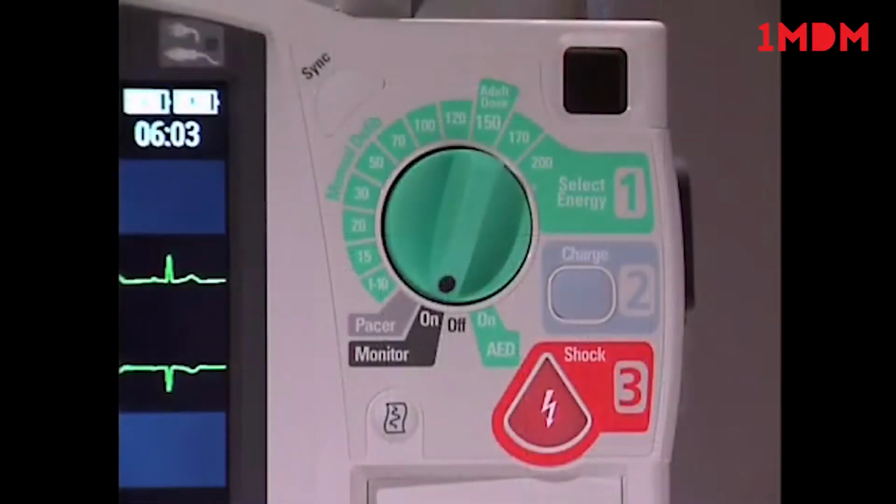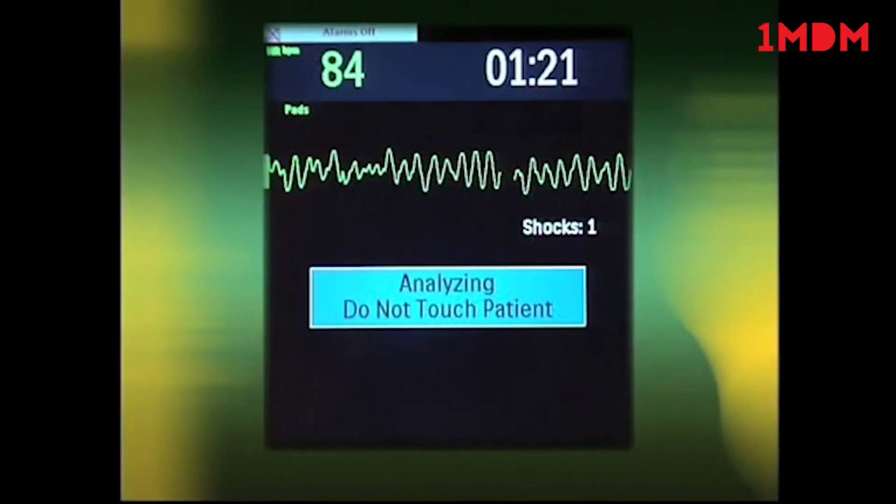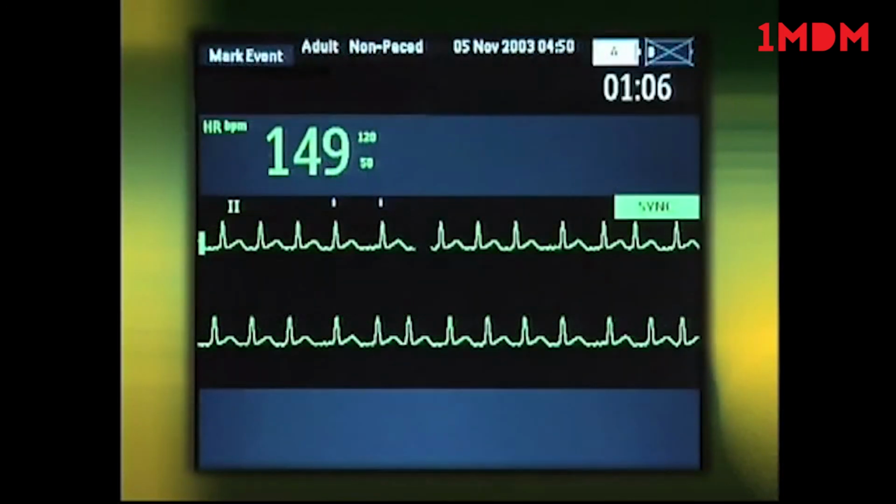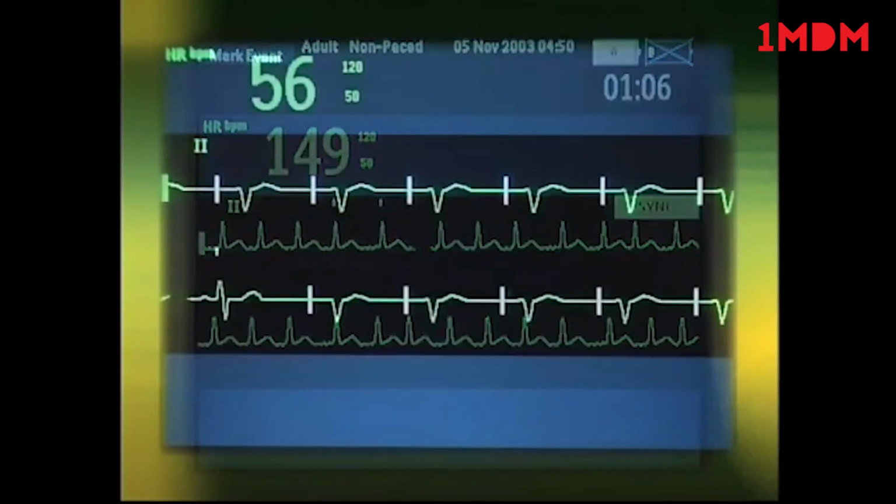With monitoring setup complete, we can now turn our attention to the therapeutic use of the device. The HeartStart MRx provides therapy options including automatic and manual defibrillation, synchronized cardioversion, and pacing.